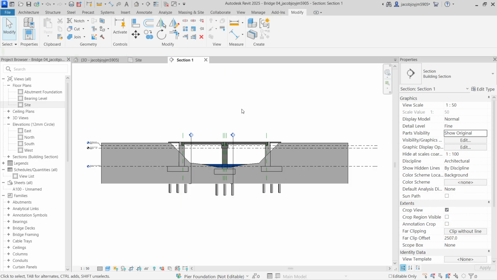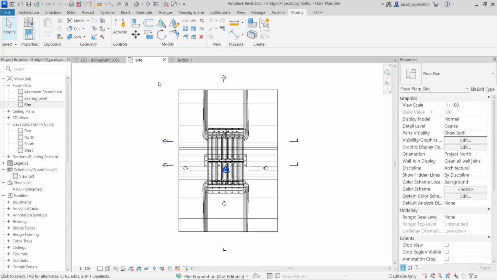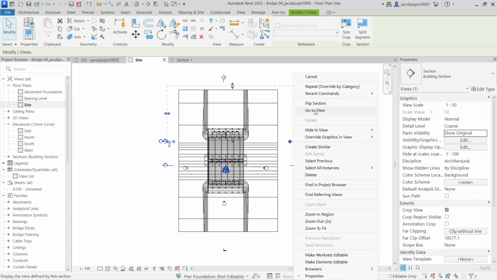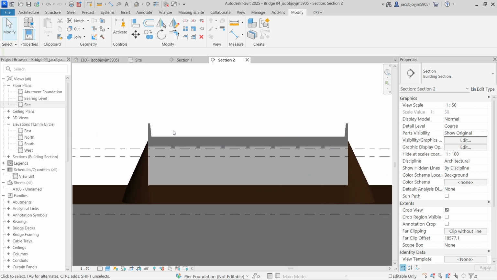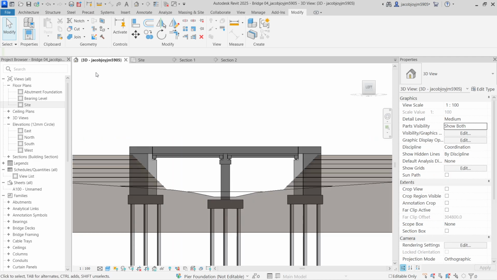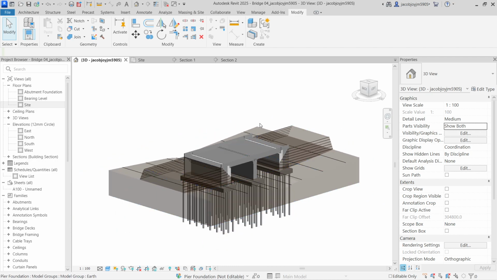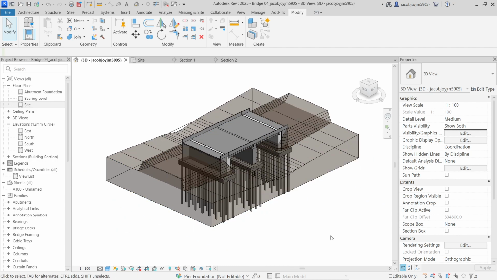Go to view. So we can work with all the sections, elevations. So we should also focus on modeling the road cross section. So for now, I hope this is enough to understand the bridge modeling. Okay, so you need to get the logic of how to model.